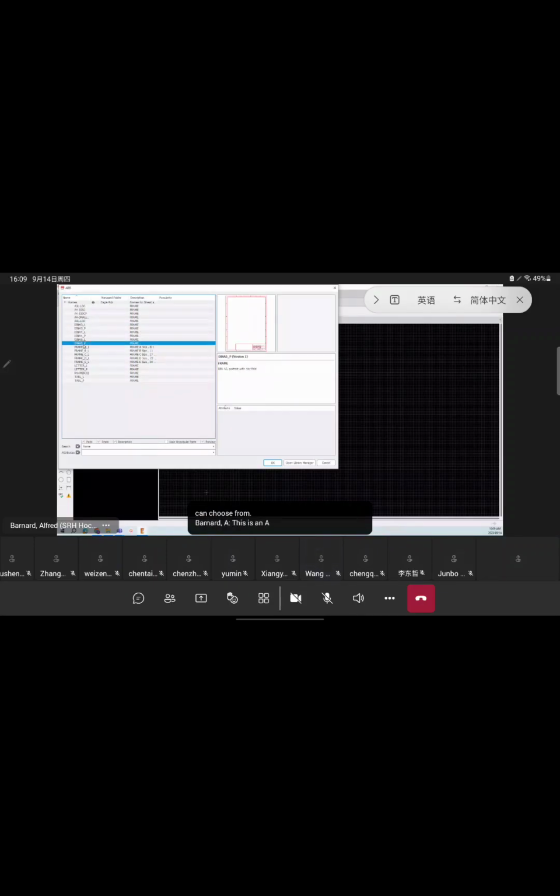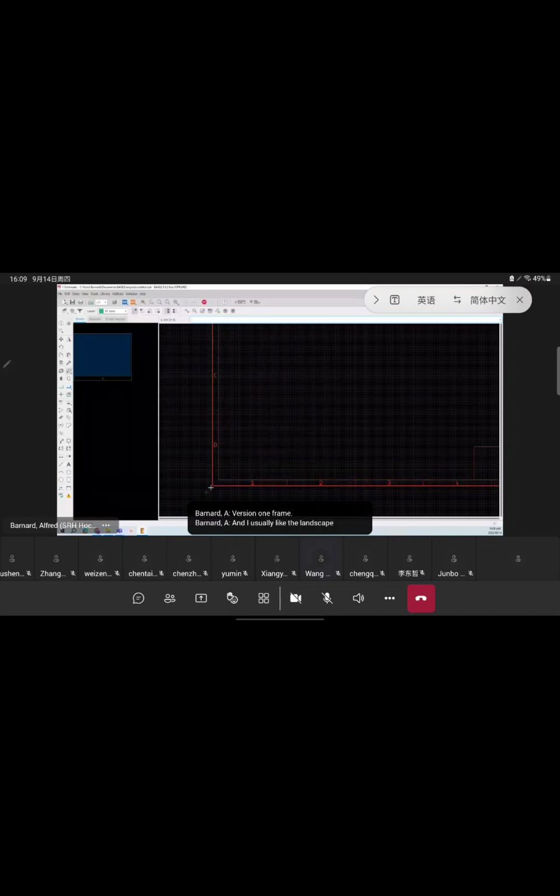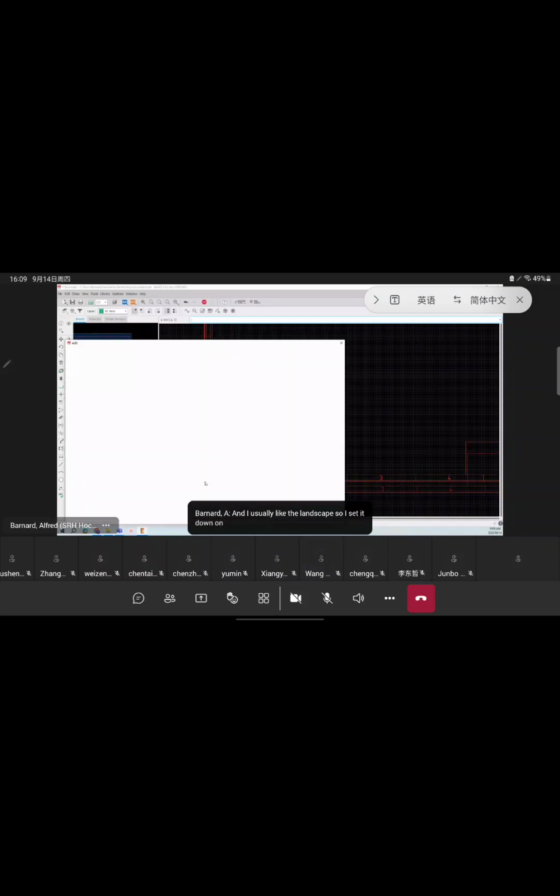This is an A5 frame. I don't want A5. I don't want letter. It all depends on which format you're working with. So let's say I'm going to be printing this out on A4 paper as part of a report or some sort of design schematic, then I will most probably use my A4 version 1 frame. And I usually like the landscape, so I set it down on my origin.